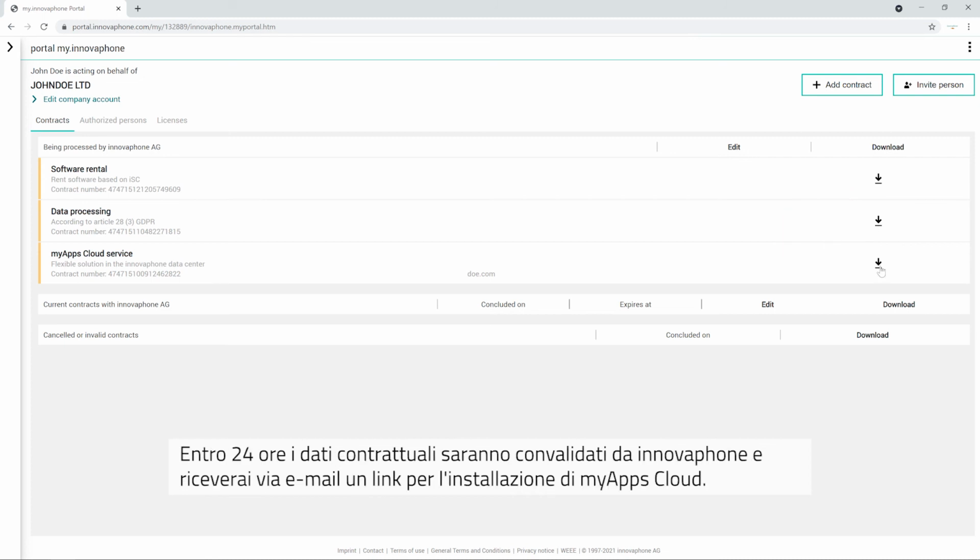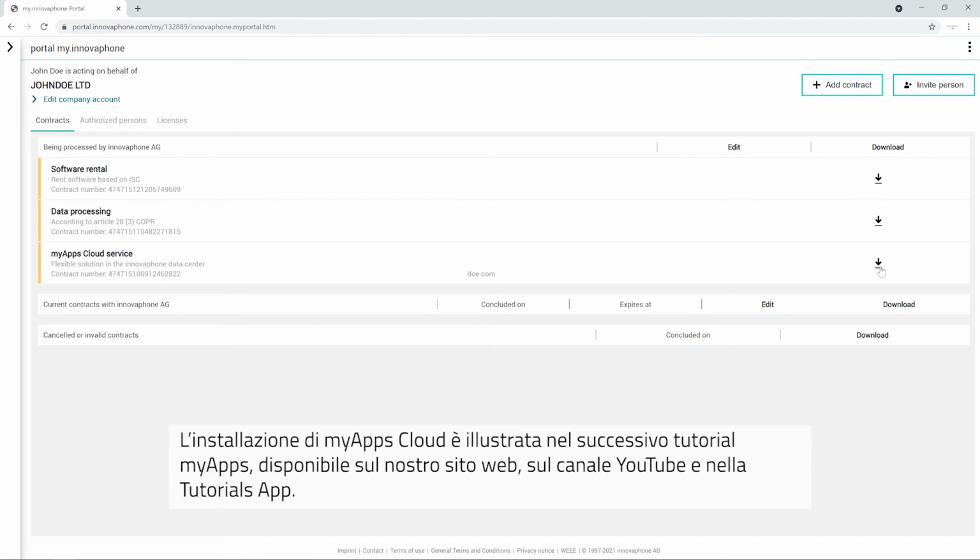InnovaPhone will validate your contractual data within 24 hours and you will receive an installation link for the myApps cloud via email. Watch our next myApps tutorial to learn how to install myApps cloud.